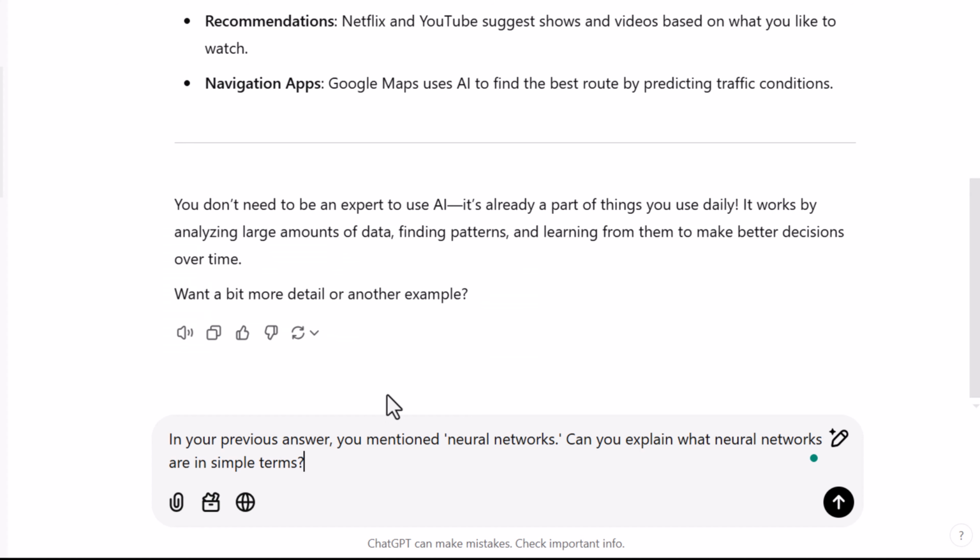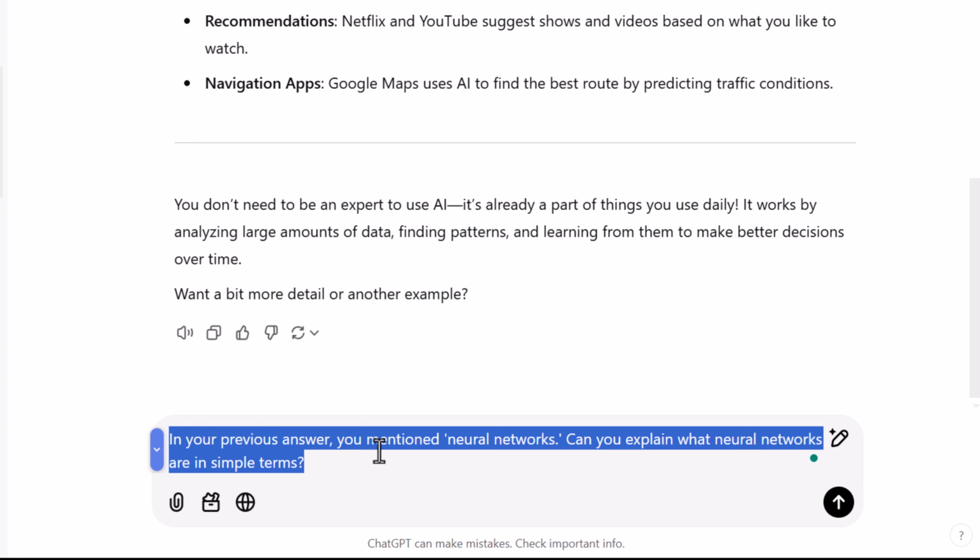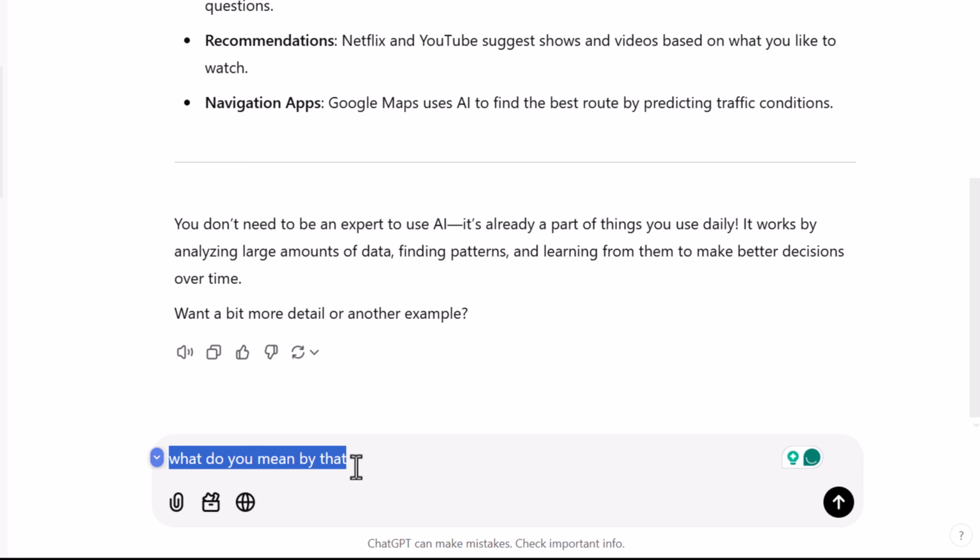So whenever you want to refer to a previous answer, and if you want to know something from the previous answer, you can just enter a prompt like this. Okay, just don't mention it like this: what do you mean by that? Because this doesn't tell ChatGPT what you are looking for. So mention the prompt properly like this.